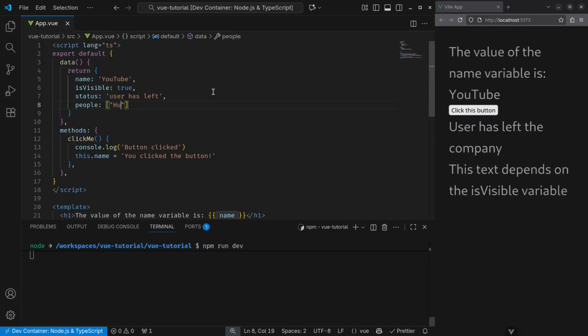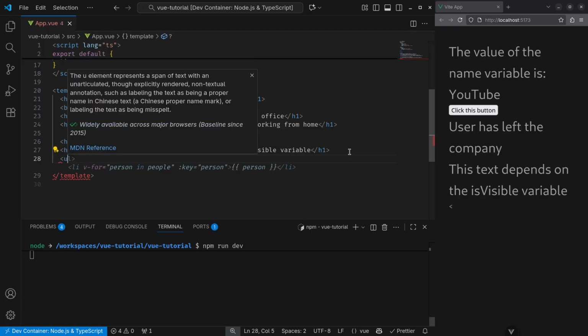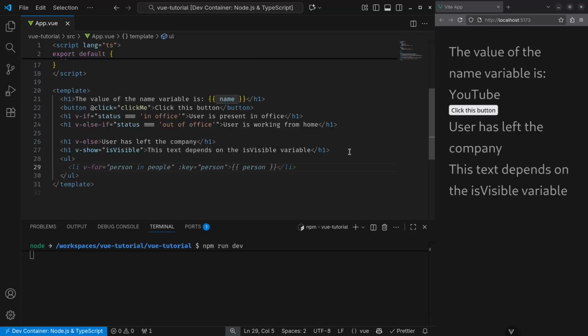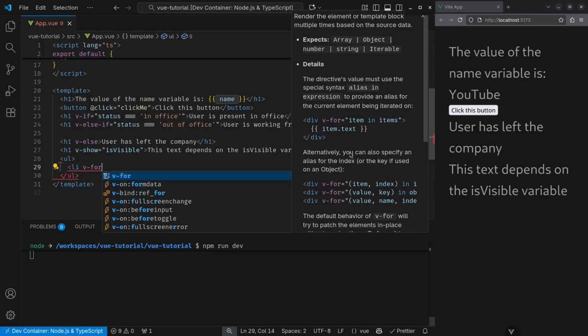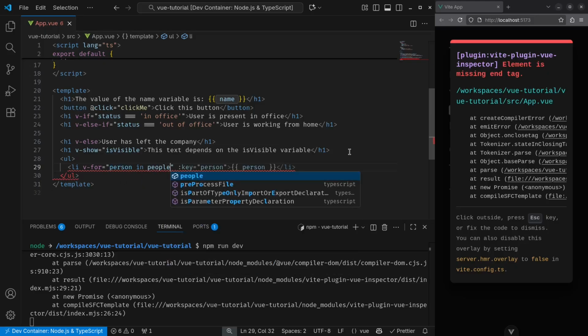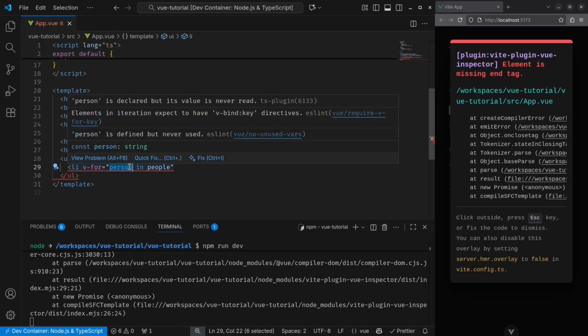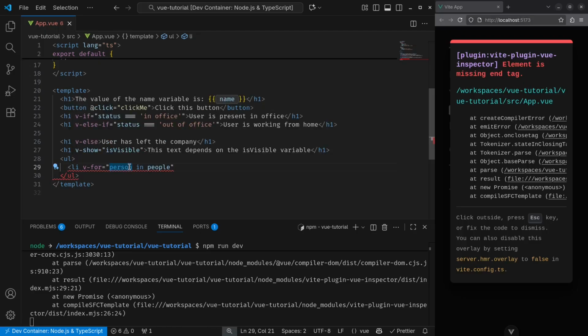So for example, let's just do Hussein, let's do Minji, let's do Sana, and then I'll use my directive to render these items. So scrolling down, let's do a ul, so unordered list, and then my list item, so li v-for, so my directive. So basically this is how it works. My first keyword is gonna be person in people.